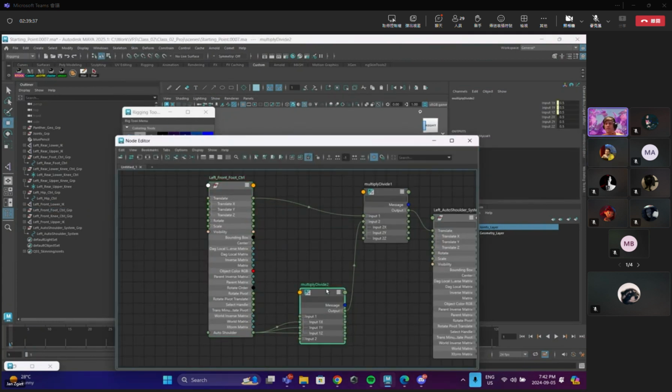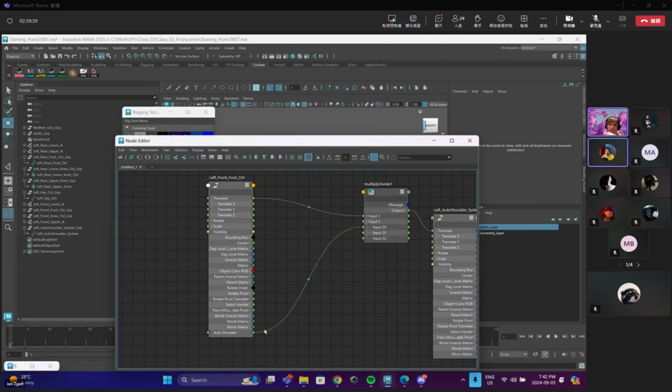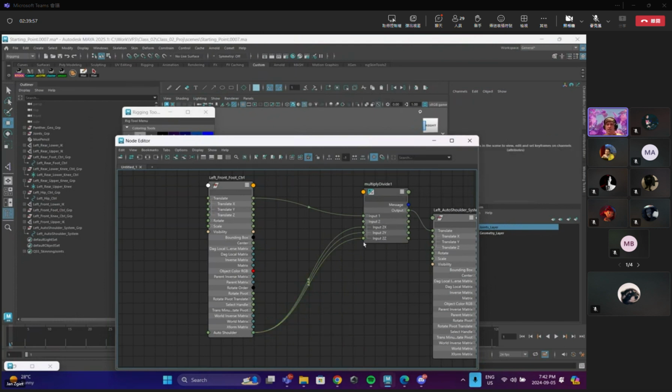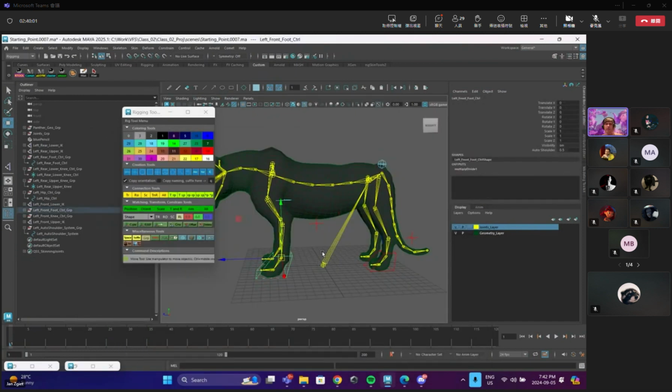You can just remove this, and basically you're going to have... I got it. Okay, got it, thank you. I'm a little bit confused over here. But if you want to keep it simple, you can just do this. Then basically what it's going to do is take your translation and multiply it by auto shoulder. So your auto shoulder is halving the translation of the foot. That's all it's doing. The only thing is when you set it to 1, it's stupid.